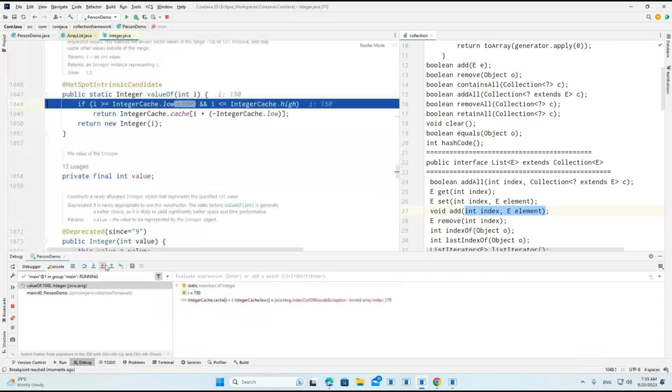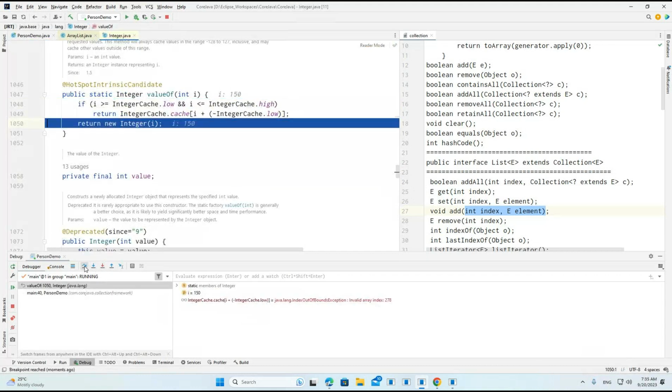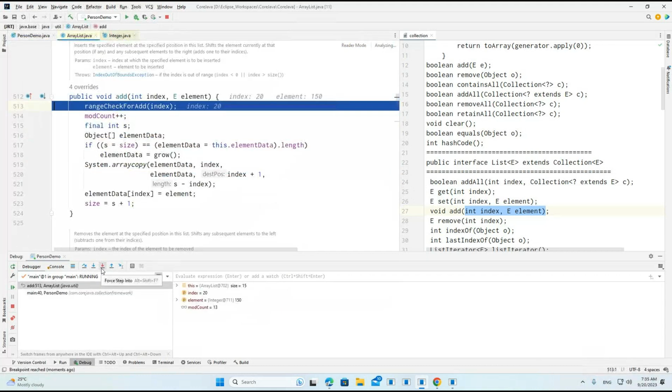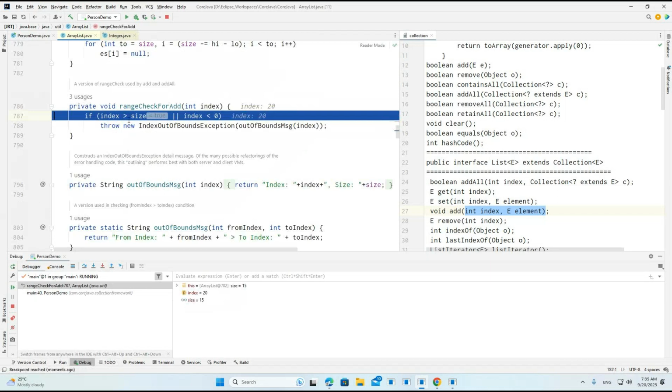So this is the add method. Now I'm calling it one more time. You can see the index is 20, the element is 15. Now we go for the range check. What happened basically? Here we are getting 20, and the size we are having is 15. So here we are throwing an exception.